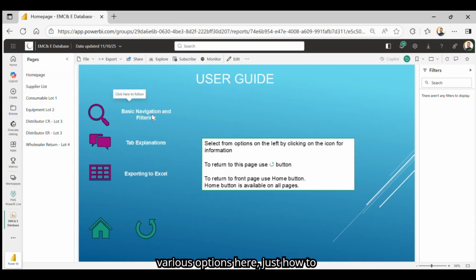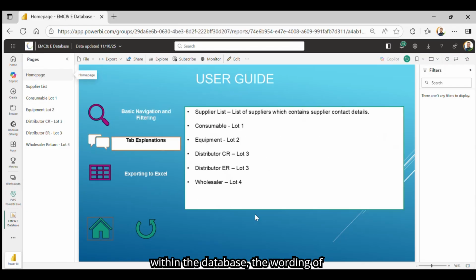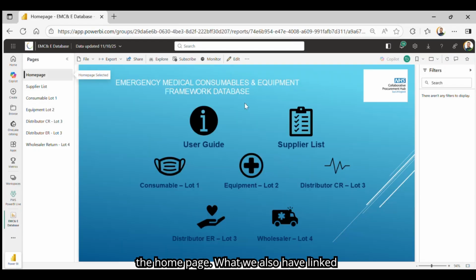We have various options here on how to navigate and filter within the database, the wording of each of the tabs, and how you export to Excel. Obviously, especially if you're looking at a certain list of products, you might want to be able to export that data to Excel to use on your own system. If I click on the home icon, it takes us back to the home page.